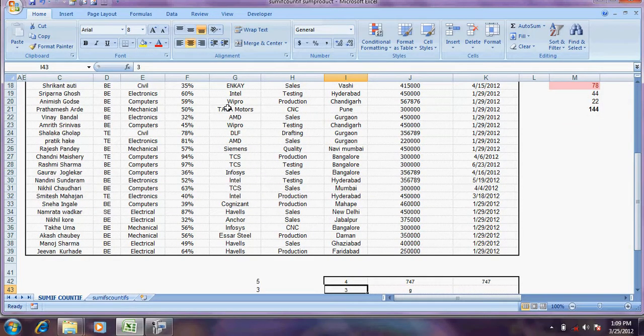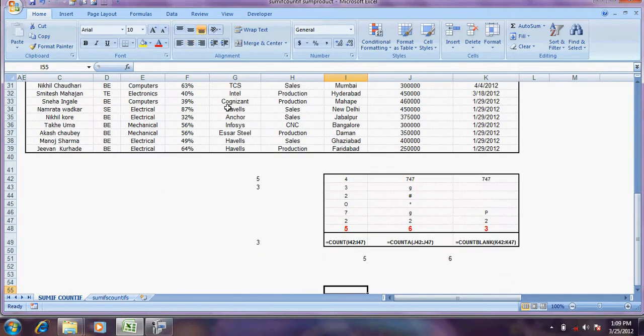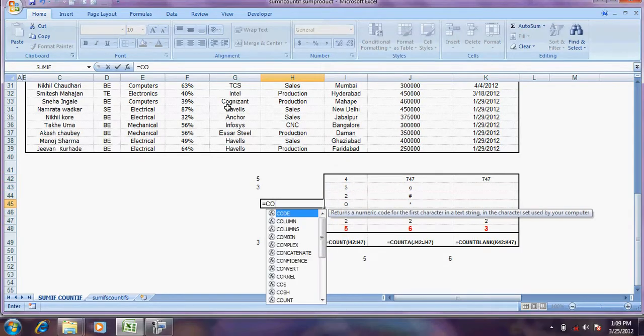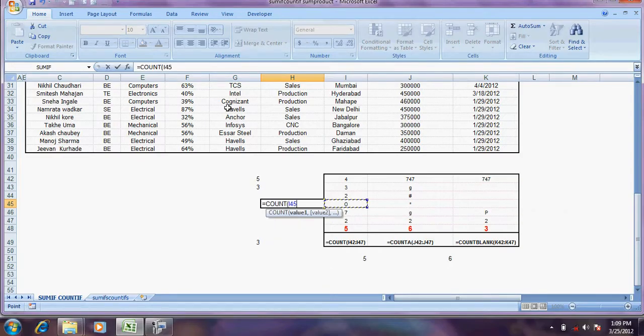Before going further into SUMIF and COUNTIF, first let's learn about COUNT, COUNTA and COUNTBLANK. Let's assume we have this data which we have got. Let's first understand what we mean by COUNT. Equal to COUNT, and the result is 5.